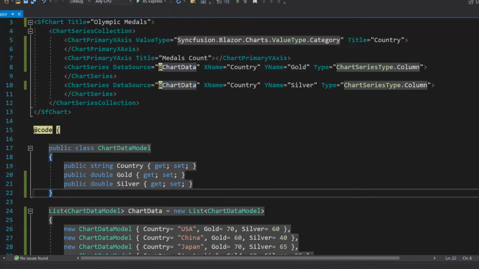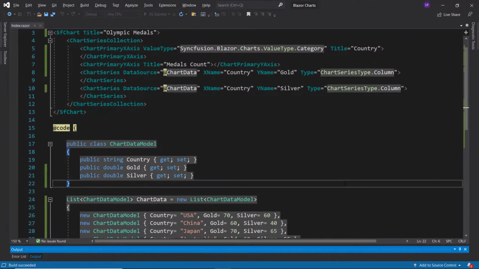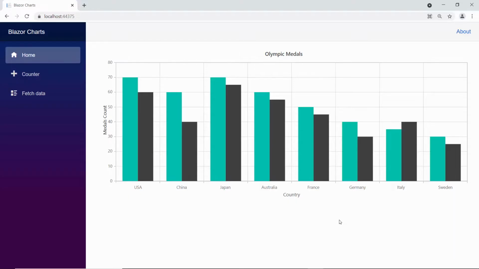Now, I will run this example by pressing F5. Here, you can view the Blazor column chart with Olympic data. Next, I will show how to add tooltips to the chart.